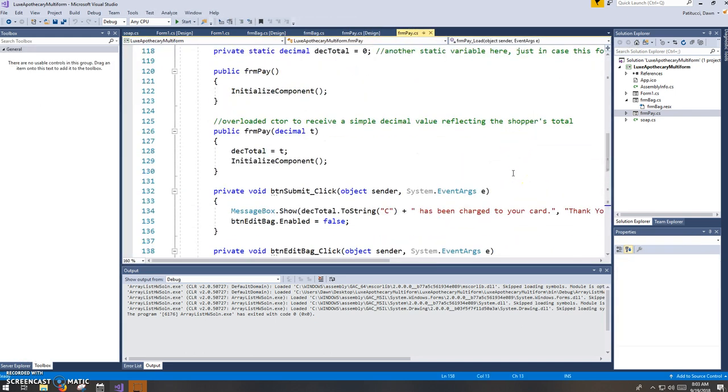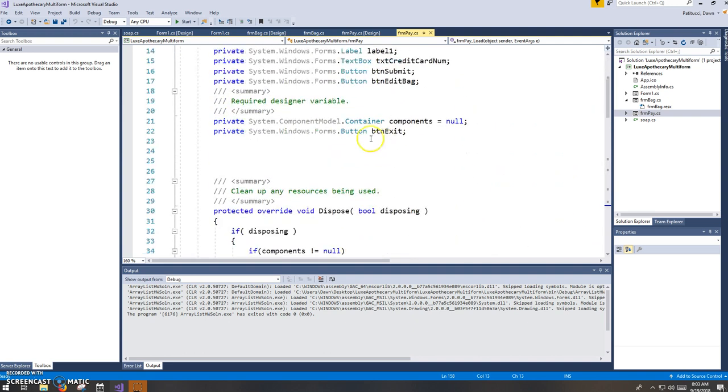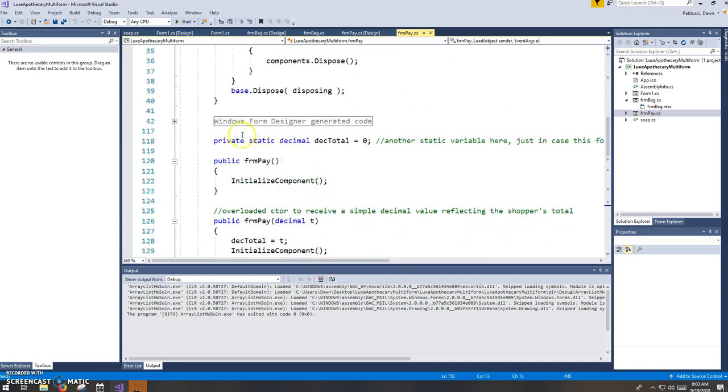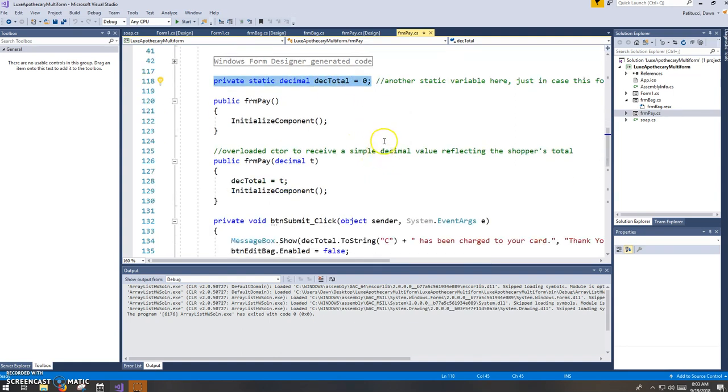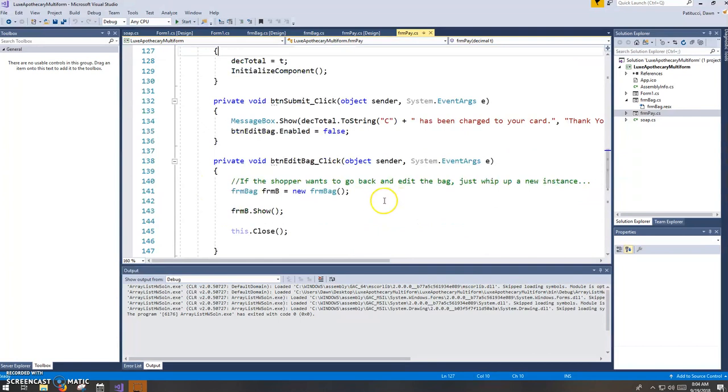Up here, okay, I'm at the class level. This is an older application, so we have some garbage designer code here. But basically at the class level, here it is, I have a decimal. It's a static, I'll talk about the static in a moment, but this is a decimal to hold the user's total, which is going to be passed in from the previous form, from the FRM bag. So here I've overloaded that constructor to receive a decimal. Once it's through the door, I copy it into that class level variable, and then I'm home free. I can refer to it from any one of these event handlers.